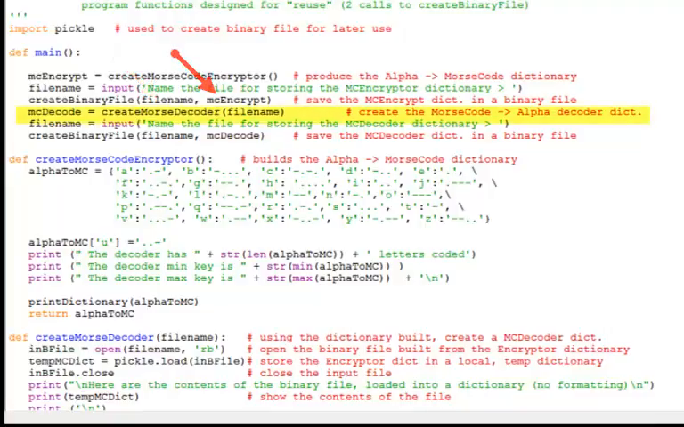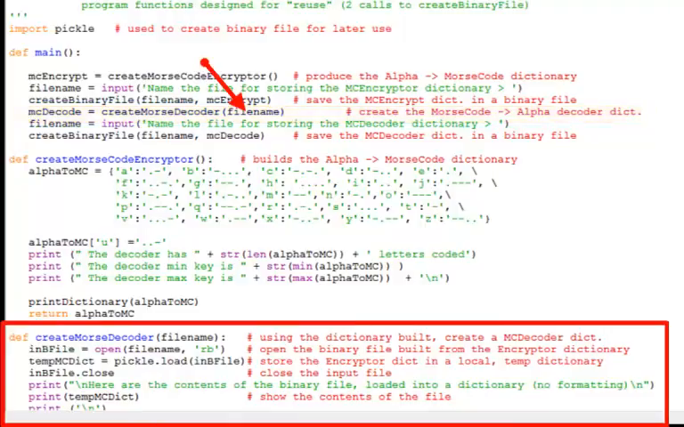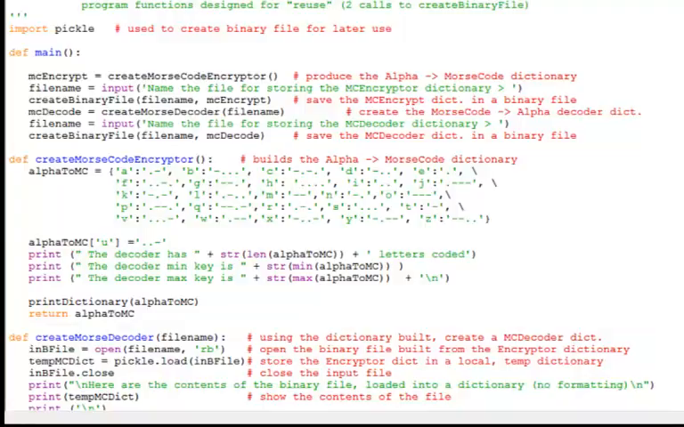After that file is created, the create Morse decoder uses that same file, reads in the contents, puts it in a temporary dictionary, and produces a new dictionary with the key and value reversed. We store that in the MC_decode dictionary. Then main asks the user to give a second file name for storing this dictionary in a file. And main calls create binary file with the new file name and the new dictionary.